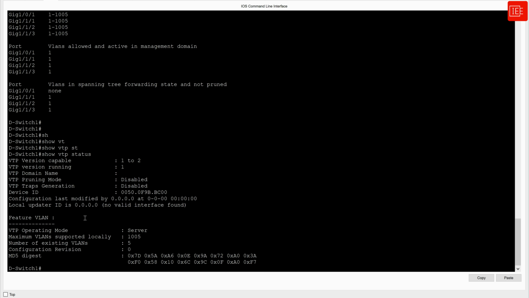So, for instance, what we can see here is that the current VTP domain name is set to null or empty, as you can see on the screen. The current VTP version that is running right now is version 1.